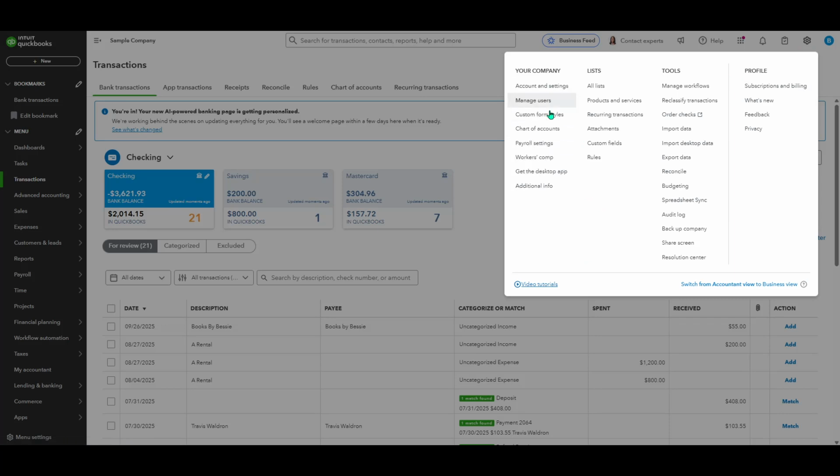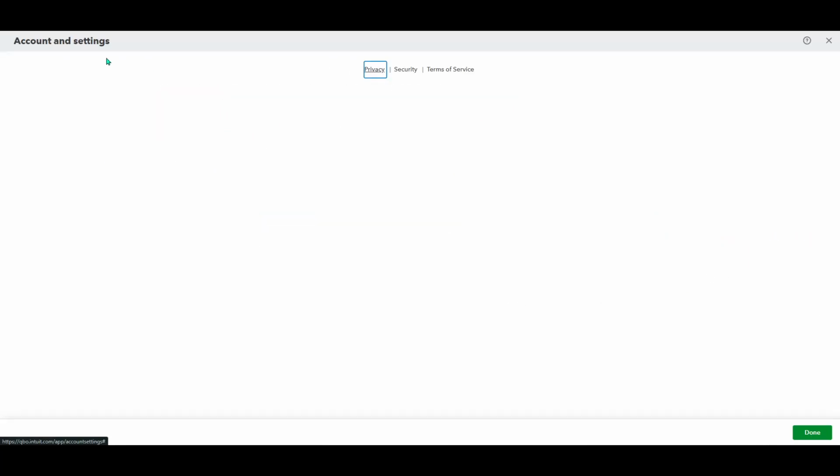Once clicked, you'll see a drop-down menu appear. From here, locate and select the Accountant Settings option. This section allows you to customize and tailor QuickBooks to fit the unique needs of your business.